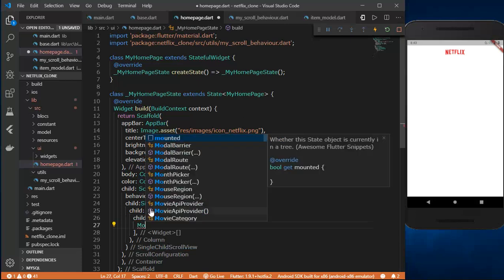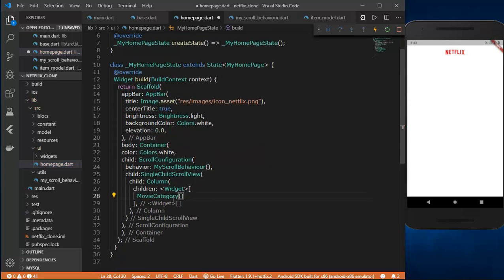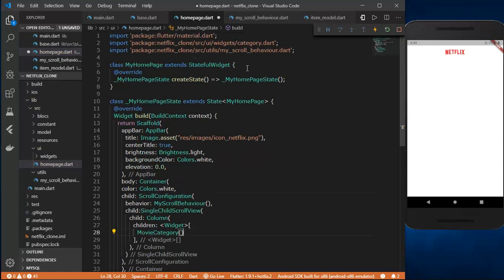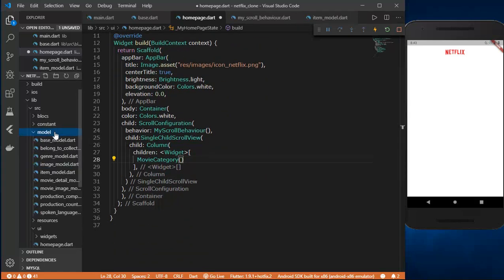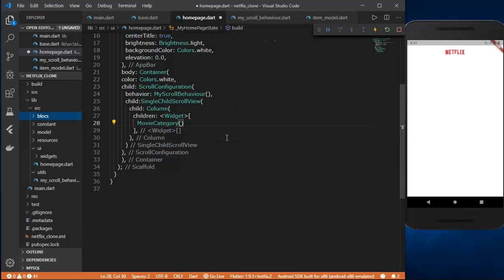So MovieCategory. We have not imported it, so when I click on the suggestion, it automatically imports the category.dart file in my homepage.dart. This category.dart is a widget which we created in the last part of this video series. So if you have missed it, do check out part 5 or 6. I'll give the link in the description so that those who have missed it can check out how we created the widgets.